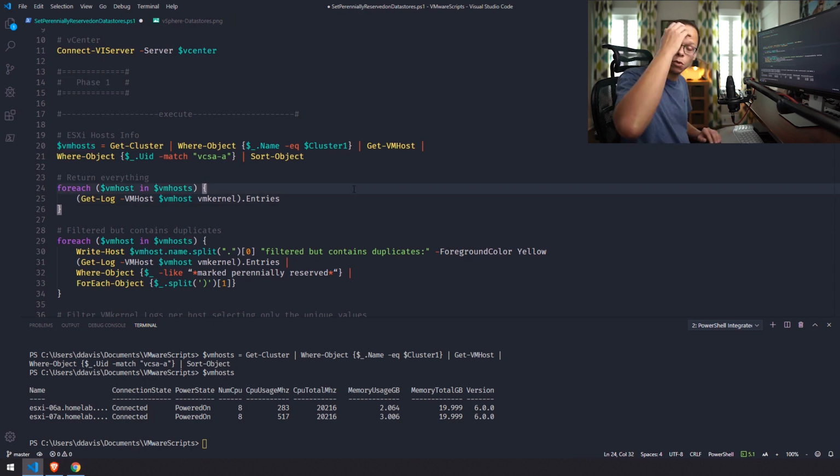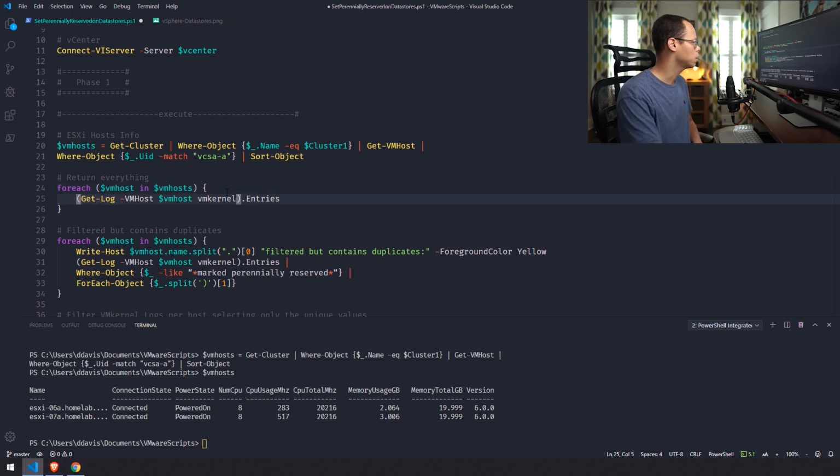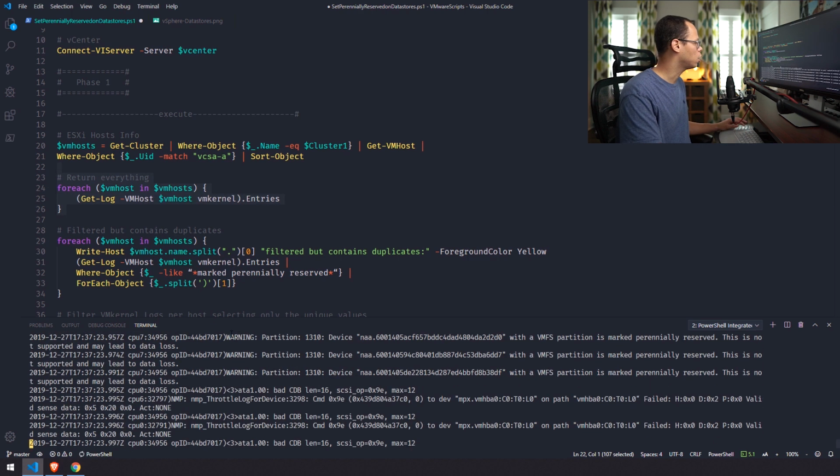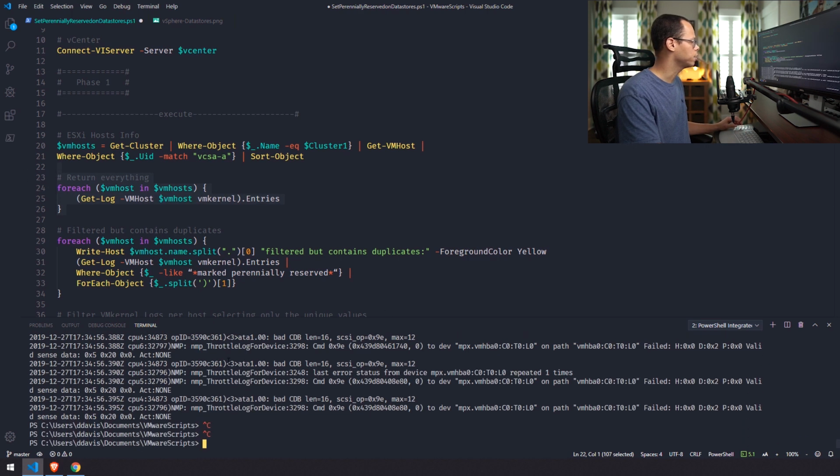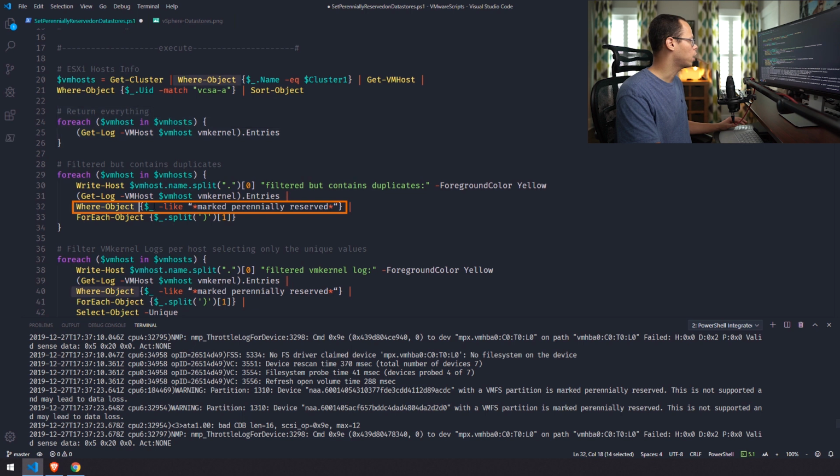There are a couple ways we can pull logs from vCenter for our ESXi hosts. We can ship our logs to a syslog server and get them that way, we can SSH into each individual ESXi host, or we can use PowerCLI. In this case, I opted for PowerCLI and I'm using the Get-Log cmdlet. So this will return all the logs for each host. Go ahead and cancel that. With PowerCLI, we can use Where-Object and we can filter for specific text, in this case, "marked perennially reserved."